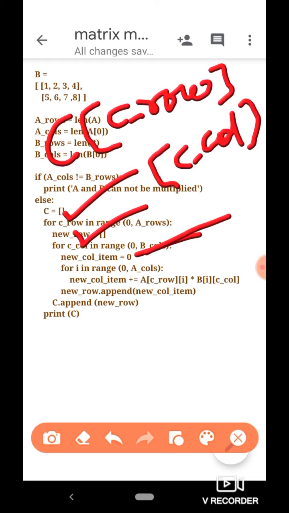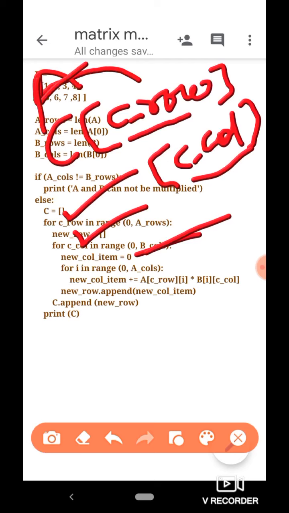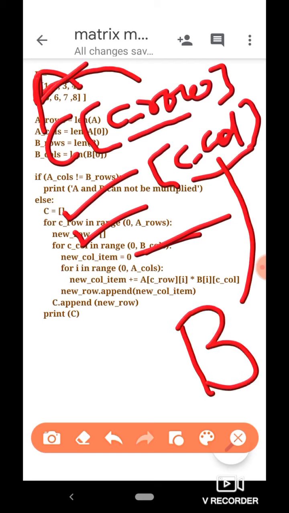Now what we have to do, as we said, since we are computing an item at C row and C column index in matrix C, we have to take the row at index C row from matrix A and the column at index C call from matrix B, and multiply all the items of that row in matrix A with all the items of this column of matrix B.